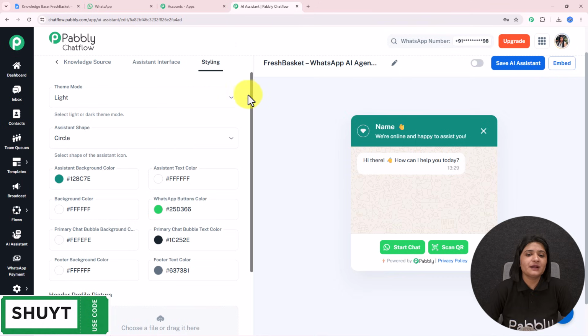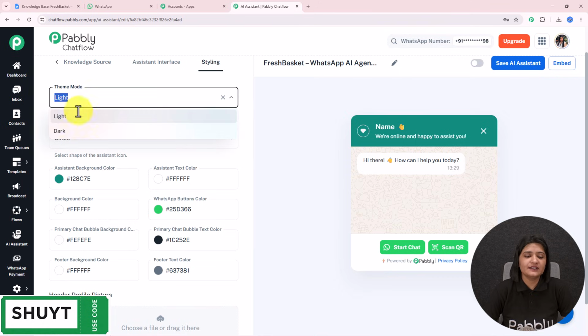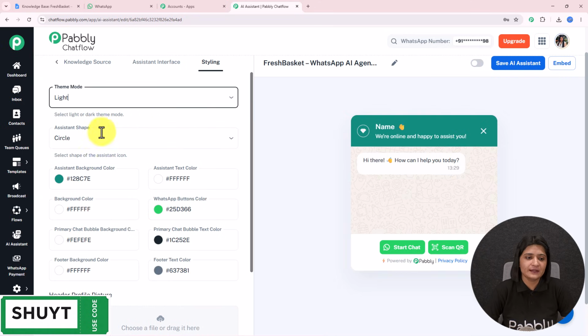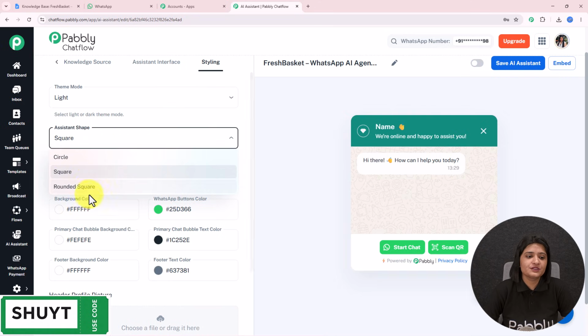Moving on towards the next part, here we have the styling. So I have selected the theme mode as light. You can select it as dark also, and you can see it changing over here. We have this assistant shape: circle, square, rounded square. You can select this according to the requirement.